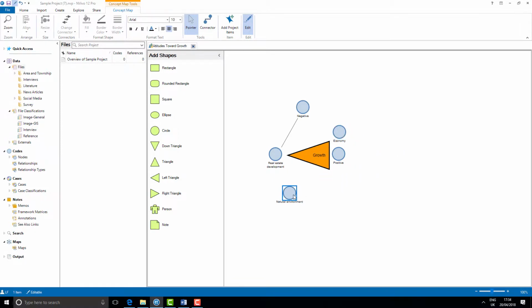For more in-depth writing, I could also use the note shape to add some more explanatory text. I could then copy and paste the map into a memo.